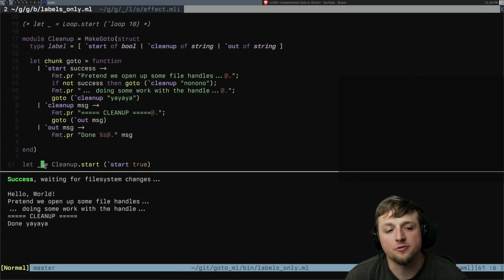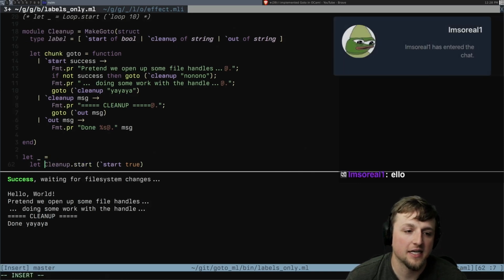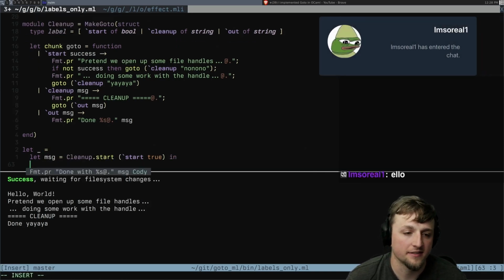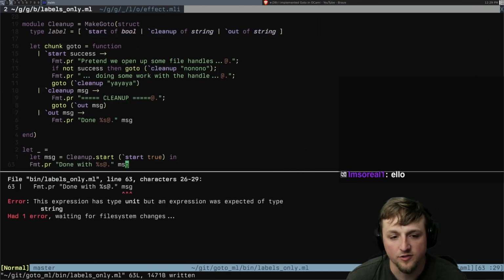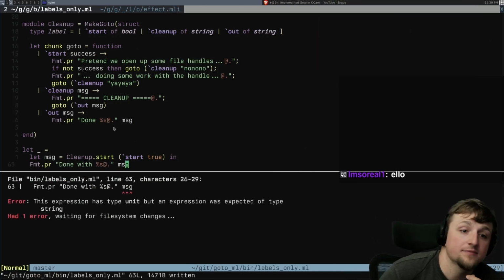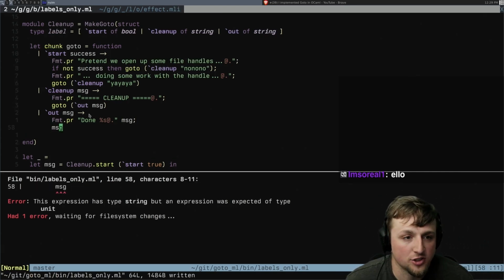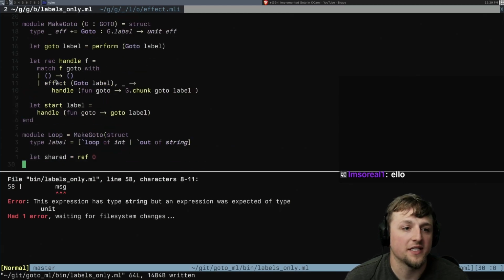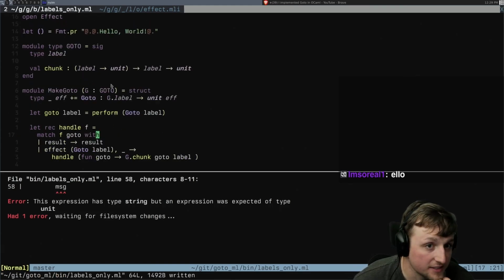But now what would be crazy is if we could do this and we said let message is this in done with %message. Now it's going to say message was type string, but we got a unit. So now I'm wondering, how can we make this return a string? So then this would be, I don't know, result and result.